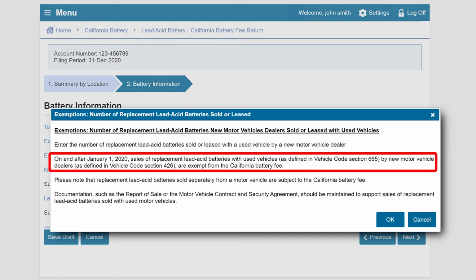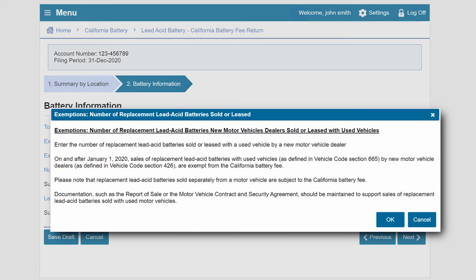On and after January 1st, 2020, new motor vehicle dealers' sales of replacement lead-acid batteries with used vehicles are exempt from the California battery fee. This includes leases as well. Batteries sold separately from a motor vehicle are subject to the California battery fee. Click OK or Cancel to close the pop-up window.